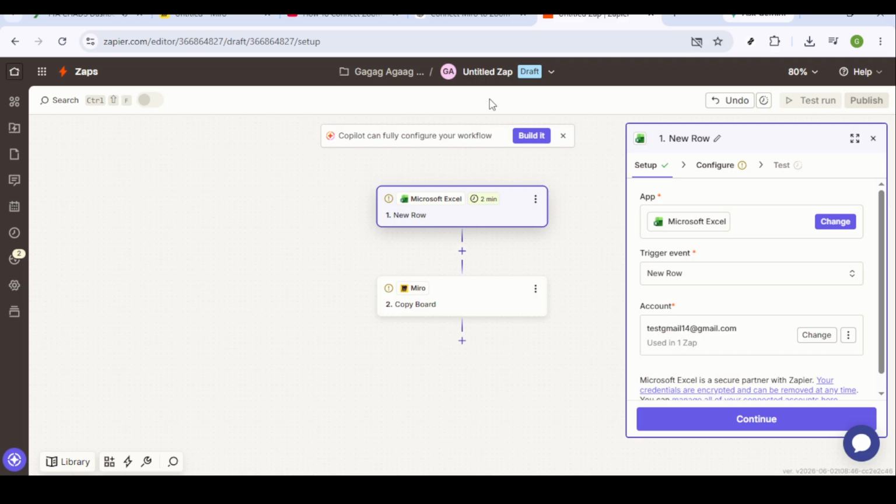First things first, we need to set up a Zapier account. If you're not already familiar with Zapier, it's a platform that connects your apps and automates workflows by moving information seamlessly between them. So, head over to Zapier's website. If you don't have an account yet, you'll need to create one. If you already do, just sign in. With that done, let's move on to the next step.